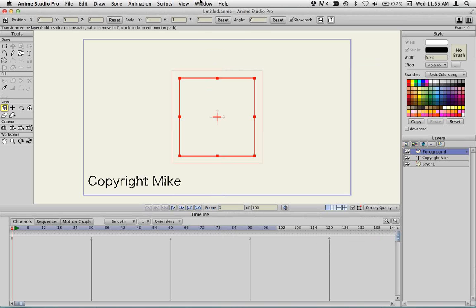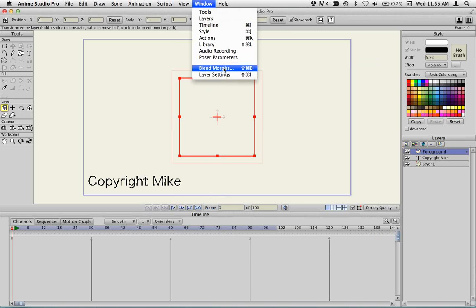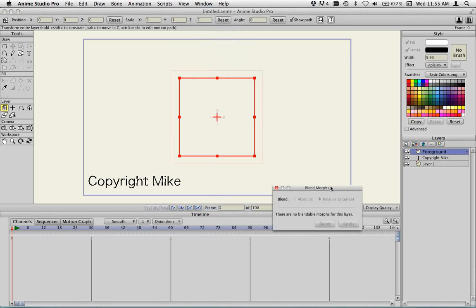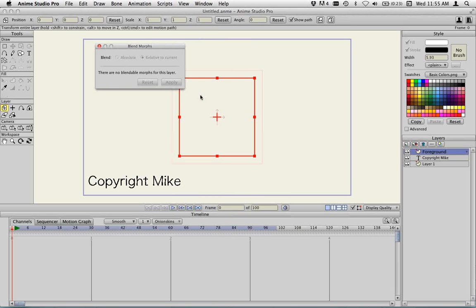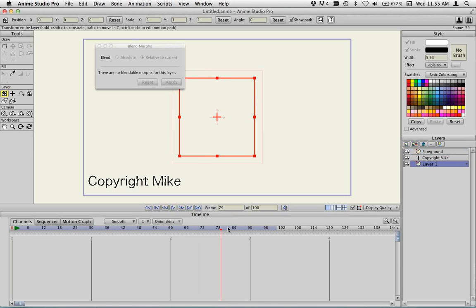That's also true of the blend morphs dialog. I don't have any blend morphs in this particular project, but it's modeless. It stays open as well, so you can keep editing and move along the timeline.